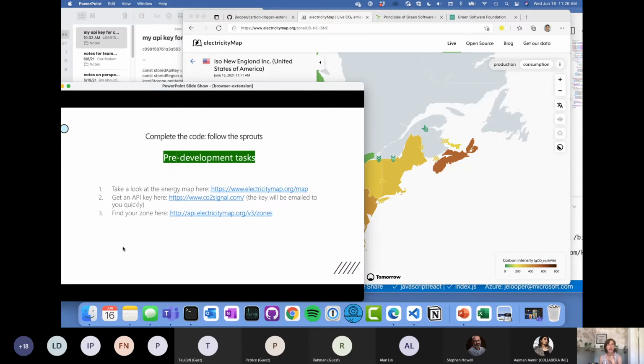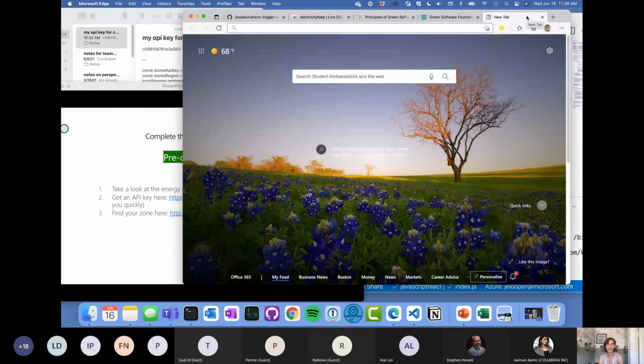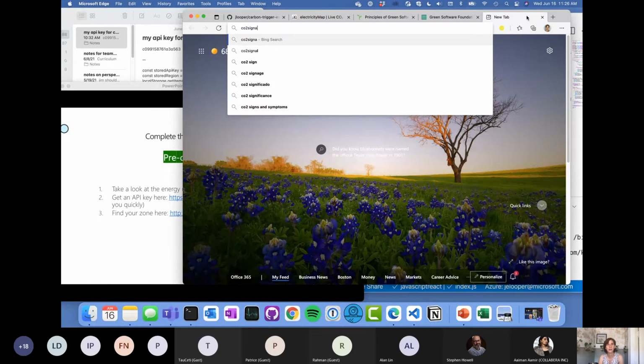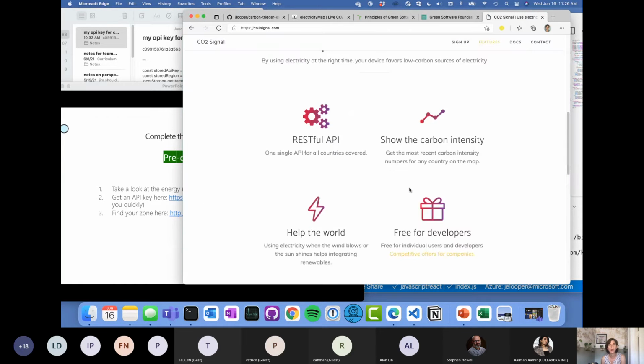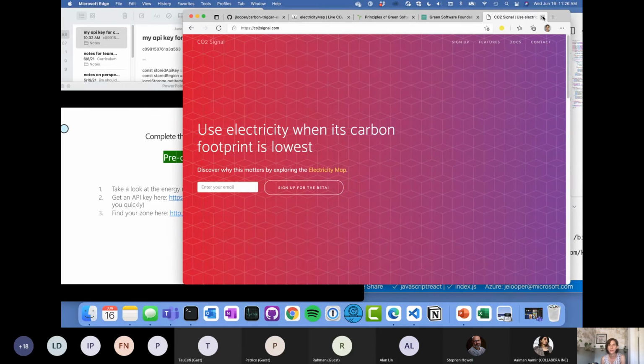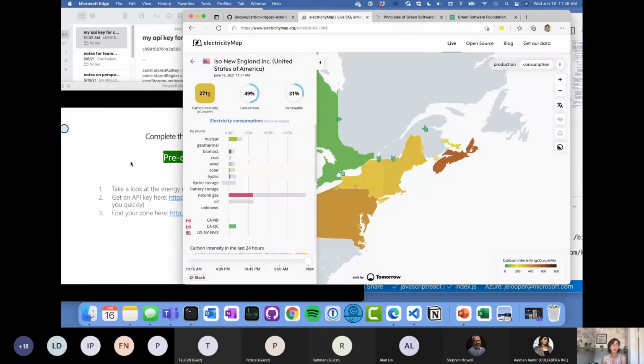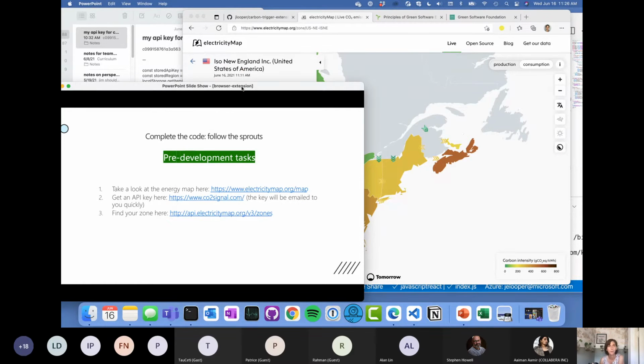That's my region. You also are going to need an API key from CO2Signal.com. So you're going to go to CO2Signal.com and get an API key. I think what you do is you fill in your email address. It's kind of a strange process. So you sign up, you put your email here, you sign up for the beta, and then that will give you an API key. It's kind of a little unusual. It's not what it seems, but it's pretty quick. So you'll be able to get an API key pretty quick.